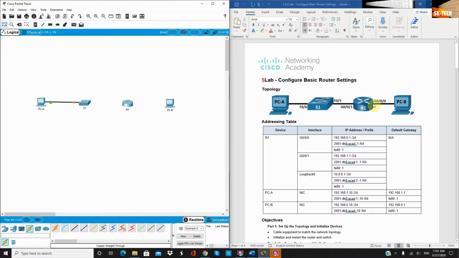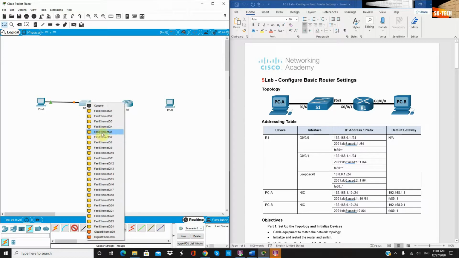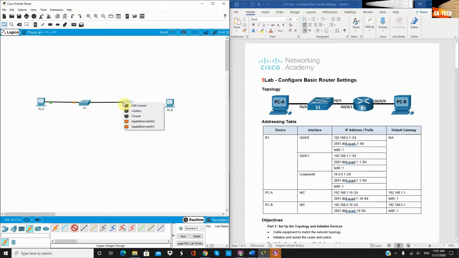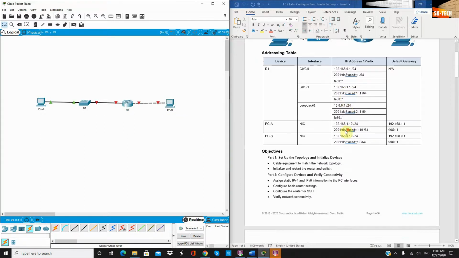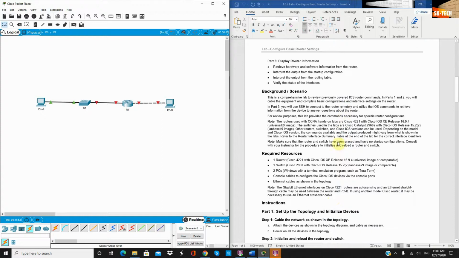And from switch to router, we'll use the copper straight-through cable and the F0/5. And the interface here is G0/0/1. And from the router to PC, we will use a crossover cable, and this is the interface, and here's the interface. We have done the connections. We'll move forward.